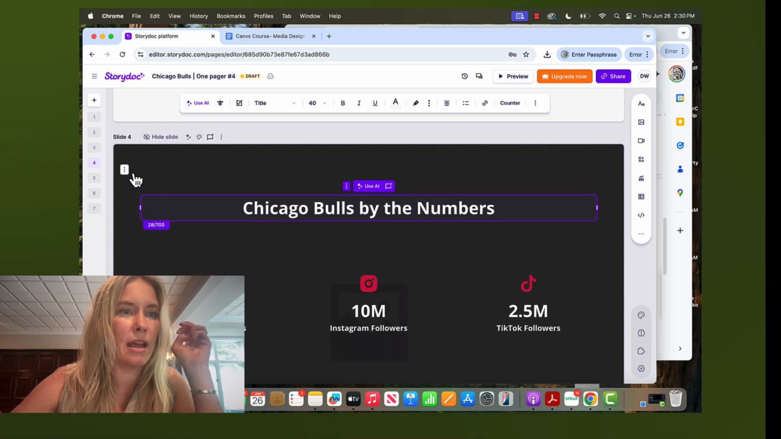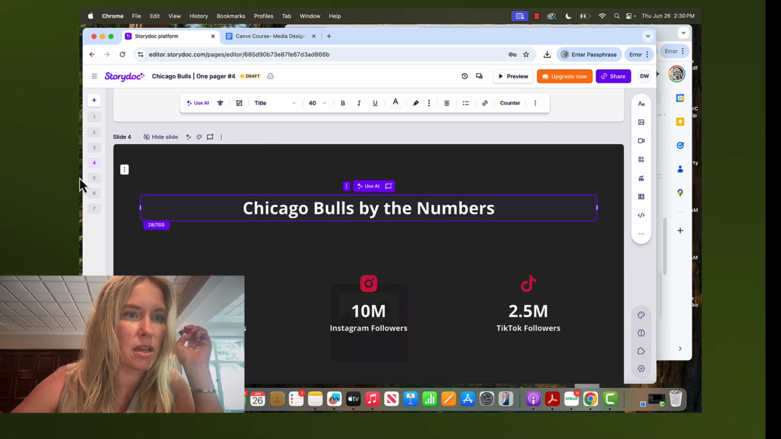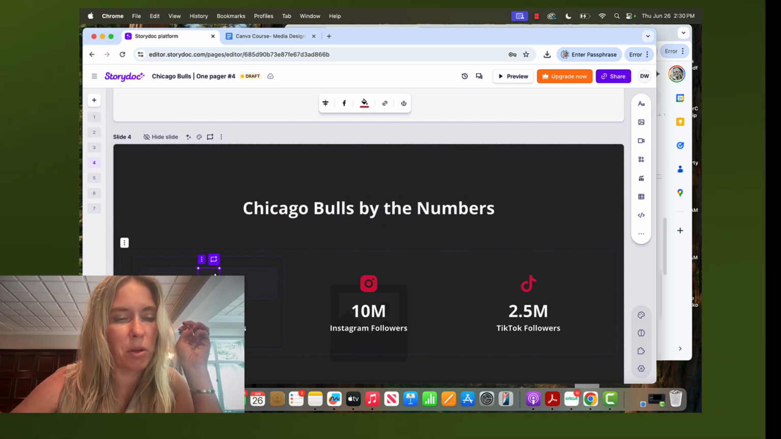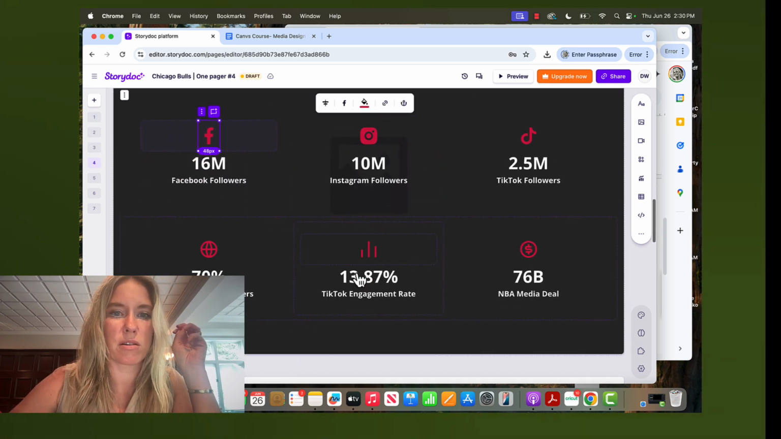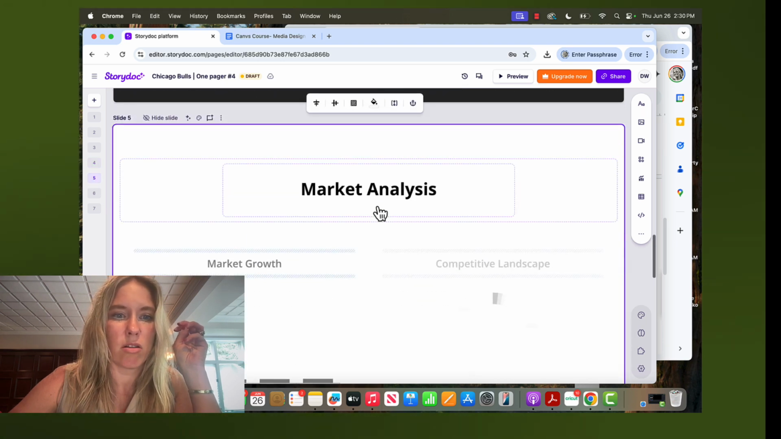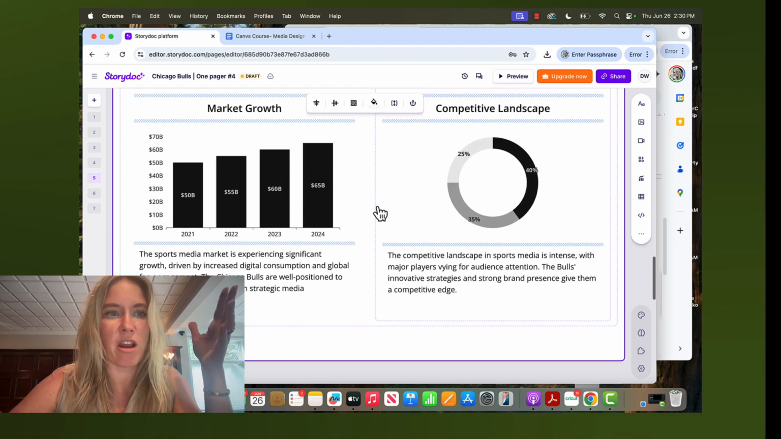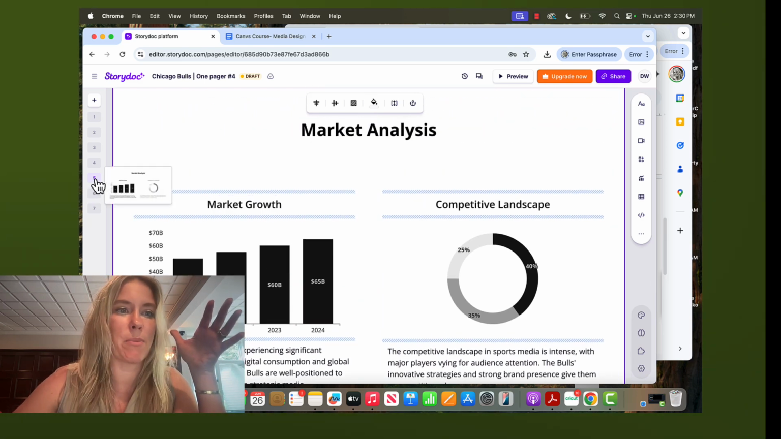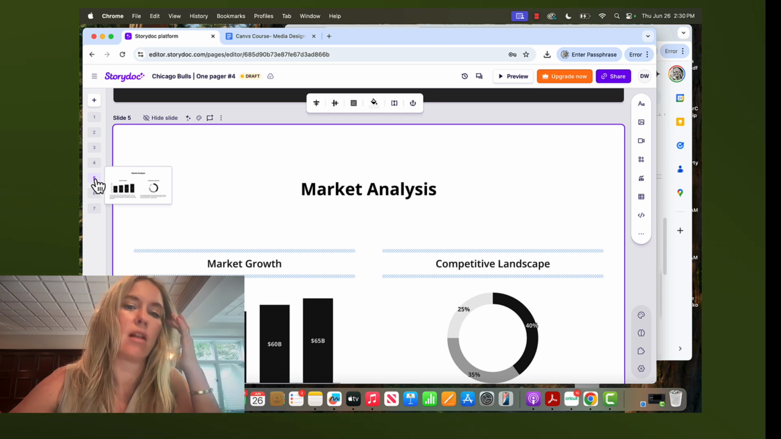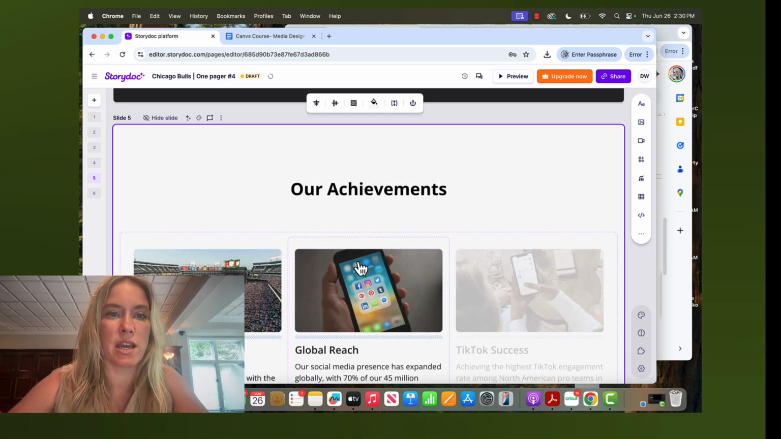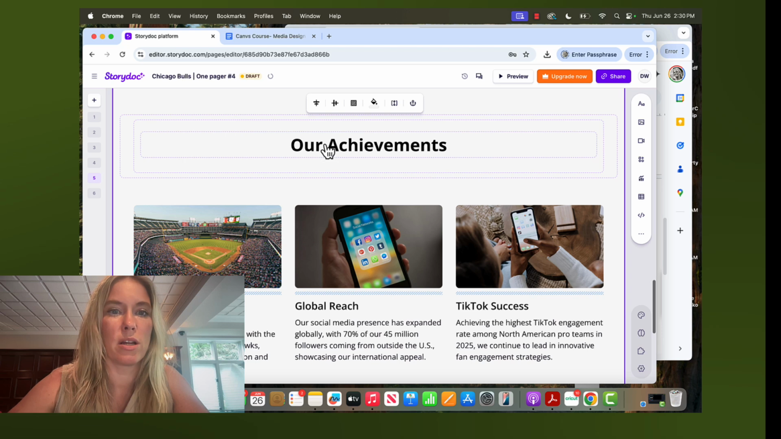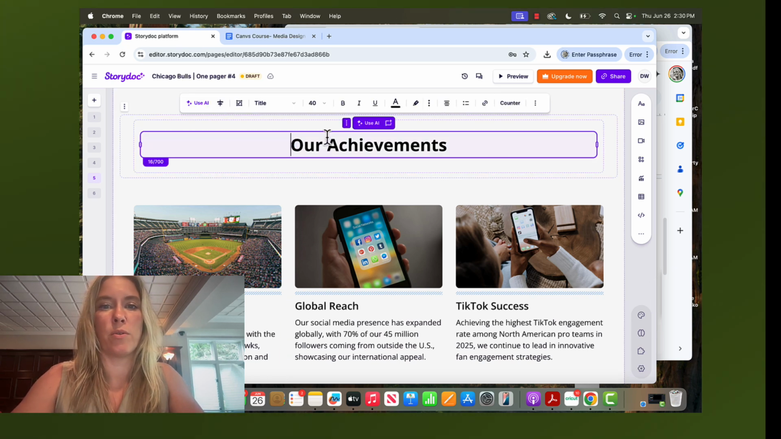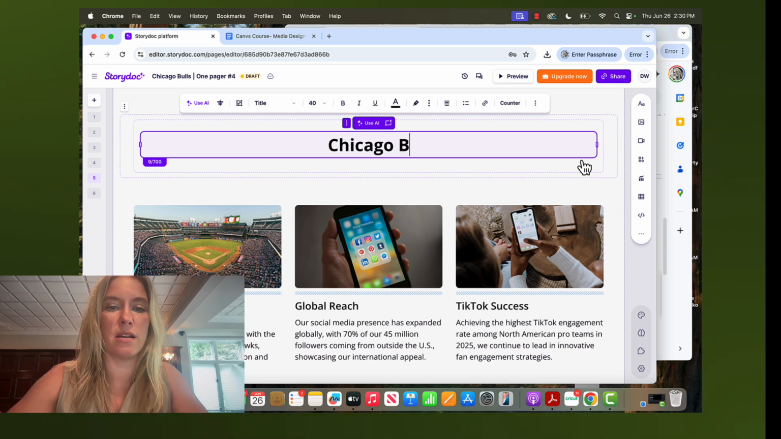I'm going to move this, can I go ahead and move this? I'm going to have to play around with that. Okay, so slide 5. It looks very good, but I don't think it's necessary or relevant to the assignment description, so I'm going to go ahead and delete this slide. So this is where we want to get to for the achievements. So state, Chicago Bulls, state of media.